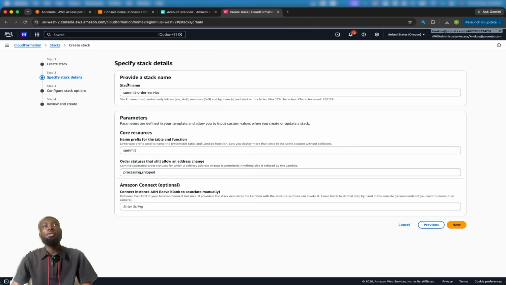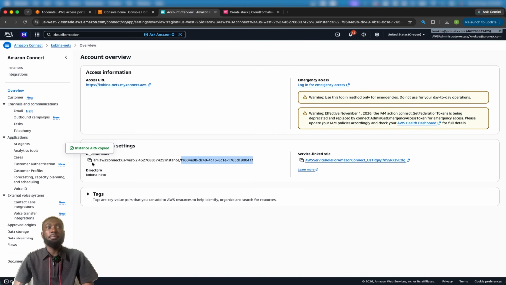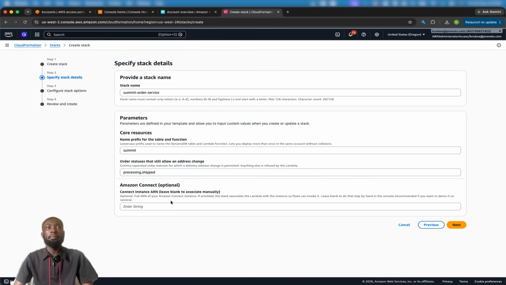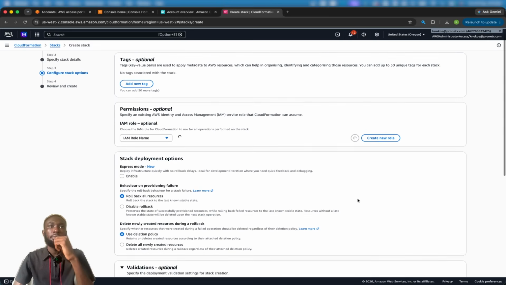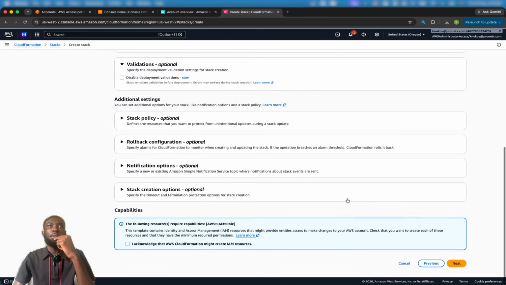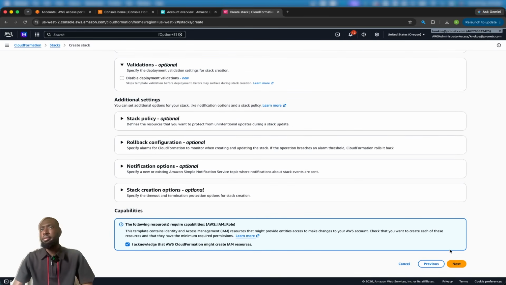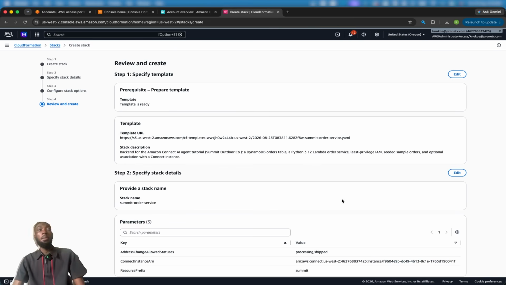Now I'm going to provide my stack details. I'm going to give my stack a name, leave the rest, and then replace this with my Connect instance ARN. So I just come to my instance page and copy my ARN, then paste it. I'm going to leave everything as default. Then we'll proceed to acknowledge it.